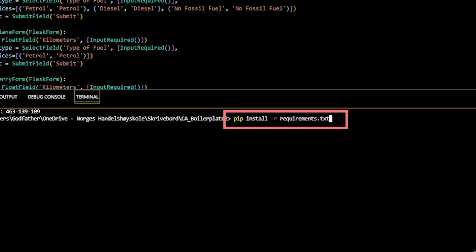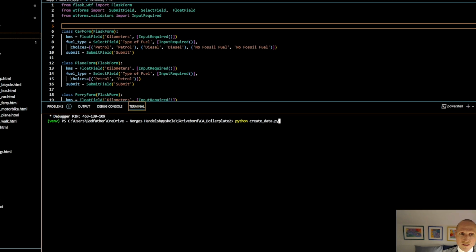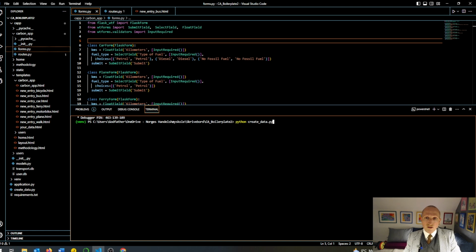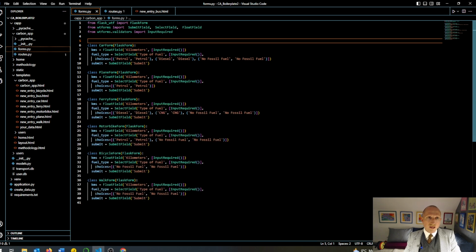The first thing that you have to do is create the virtual environment, activate it, and install the requirements. You also have to create the database, and that's all. These are the first three things that you have to do: create the virtual environment, install the requirements, and create the database.